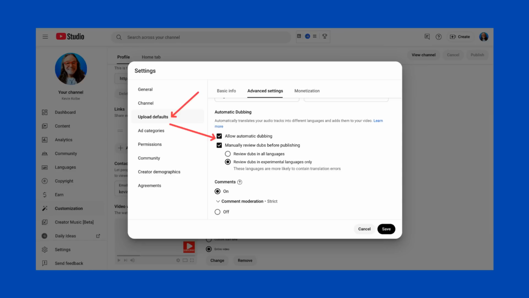You'll have it. Where you find it is you go to your settings and you go to upload defaults. Now, this is the way you could do it so you don't have to change it all the time. And you'll see under advanced settings right there, automatic dubbing. You have a couple of options. You can allow automatic dubbing, or you can manually review the dubs before publishing, and there's a couple there. What I've chosen to do is automatic dubbing because I speak English. I took a year of German in college and didn't do that well. So I'm going to go ahead and let YouTube do it and auto dub it.